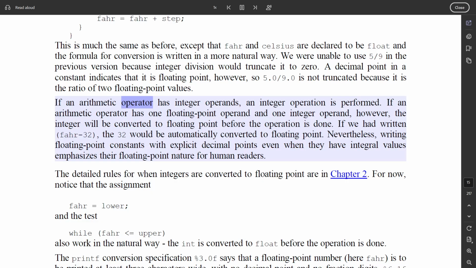If an arithmetic operator has integer operands, an integer operation is performed. If an arithmetic operator has one floating point operand and one integer operand, however, the integer will be converted to floating point before the operation is done. If we had written fahr - 32, the 32 would be automatically converted to floating point. Nevertheless, writing floating point constants with explicit decimal points even when they have integral values emphasizes their floating point nature for human readers. The detailed rules for when integers are converted to floating point are in Chapter 2.